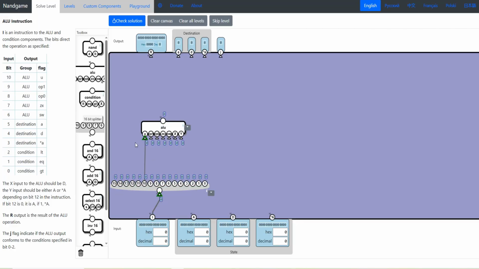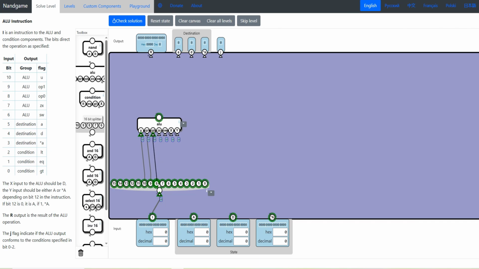Bit 9 is op 1. Bit 8 is op 0. Bit 7 is ZX, and bit 6 is SW. The X input should be D, and the Y input should be either A or A star, depending on if bit 12 in the instructions is 0 or 1.